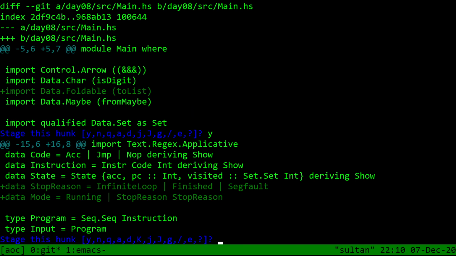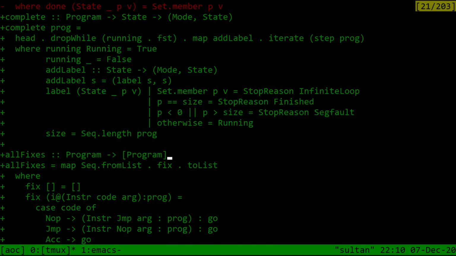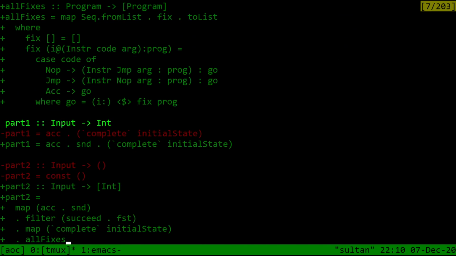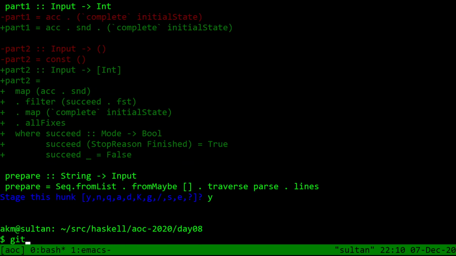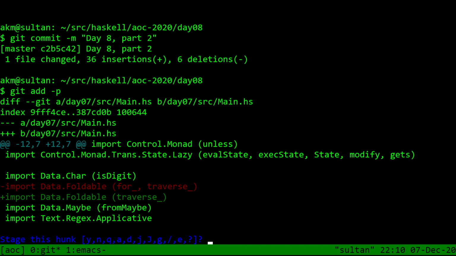Yeah, we wanted toList, and we needed a stop reason and a mode. And here was the exciting one. We had a fancier model of completion, and we implemented all fixes. Day 8, part 2.